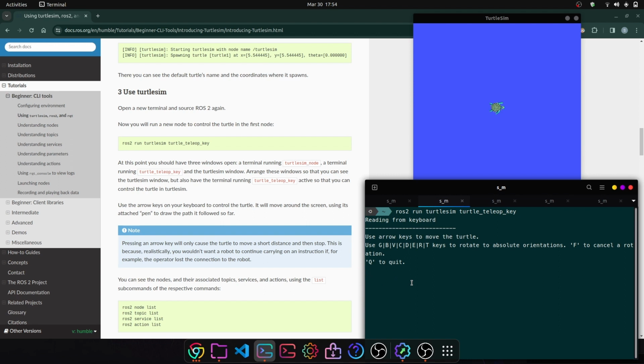I'm pressing the forward arrow key now. You can see the turtle is moving. Now we can use the side keys to rotate, and you can control it. Now what is actually happening behind this? Let us see.